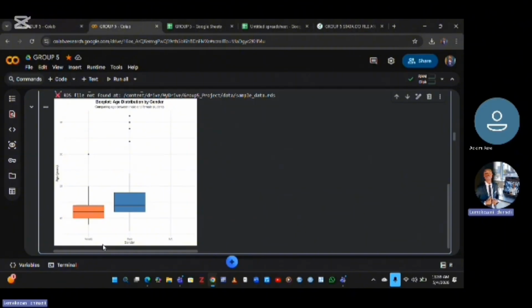From the observation, the output for the female box plot is showing one outlier, and it is showing that the age of the female outlier is 30. For the male, there are four outliers, from 30 and above. That is all for creating a box plot.